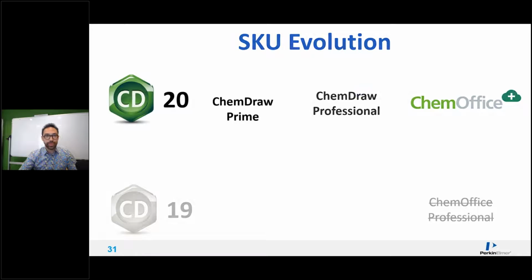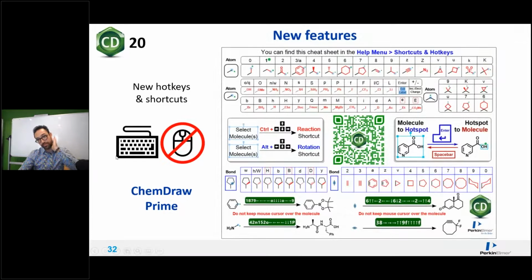Now, for the actual ChemDraw, at the ChemDraw Prime level, so the entry level, we have new hotkeys and shortcuts. It's not a new version of ChemDraw if there are not new hotkeys. One thing that will happen is the first time you will launch ChemDraw 20, you will be presented with this cheat sheet.